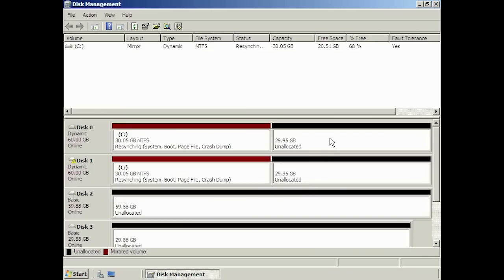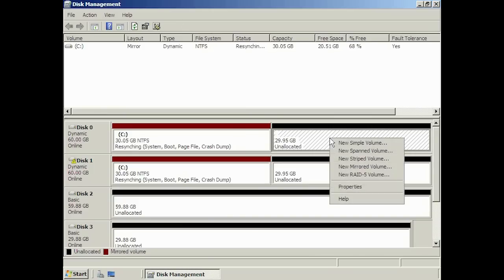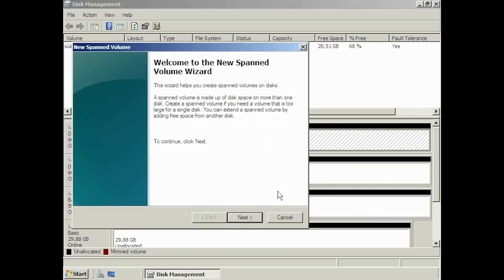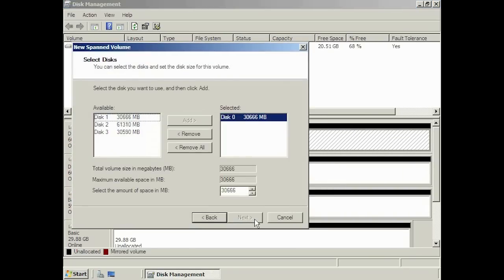If I right click on the free space on disk 0, you can see I now have the options for simple, spanned, striped, mirror and RAID 5 volumes. I want to use all the free space on all the free hard drives, so I will select one new spanned volume. With new spanned volume, I can add all the hard disks into one big volume set. This makes best use of the space, however, does not provide any performance improvements or fault tolerance.